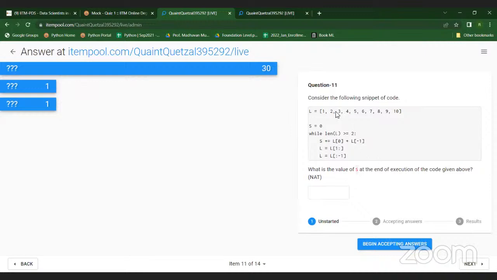Sir, 5 I have understood. 55, sir, actually, how come 55? It is just the sum of these elements, right? 1 to 10, basically. Okay, got it, sir.